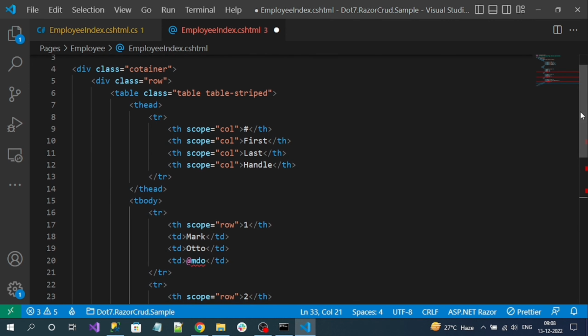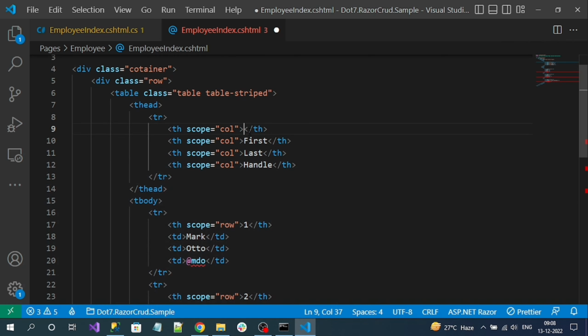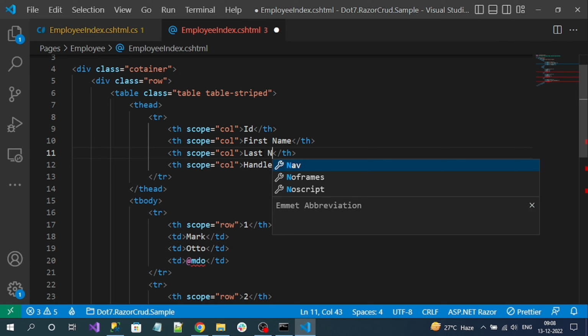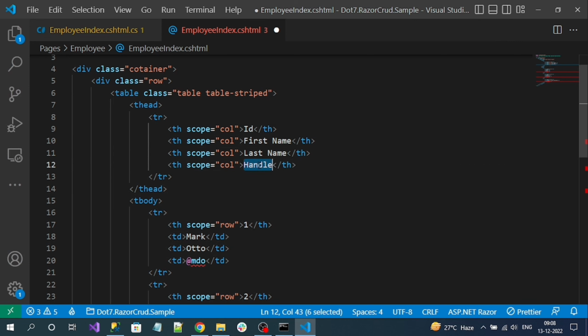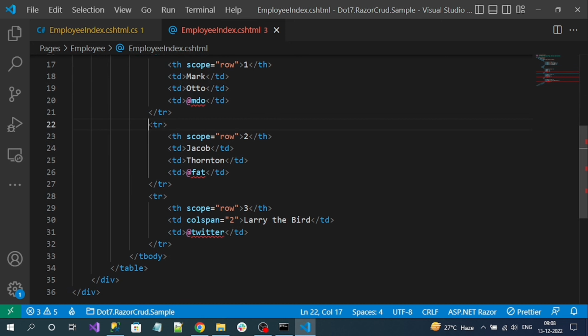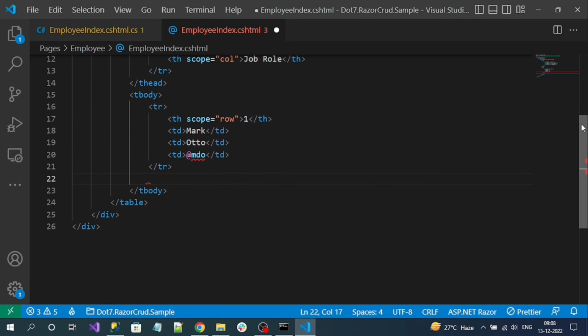So here let's populate the column names. What are the names of our table columns? First name, last name, job role, right? So here I will say ID, first name, last name, job role. Okay, those are my static columns. Now I have to loop the table rows. For that I can remove the additional dummy table rows. I can keep one table row.